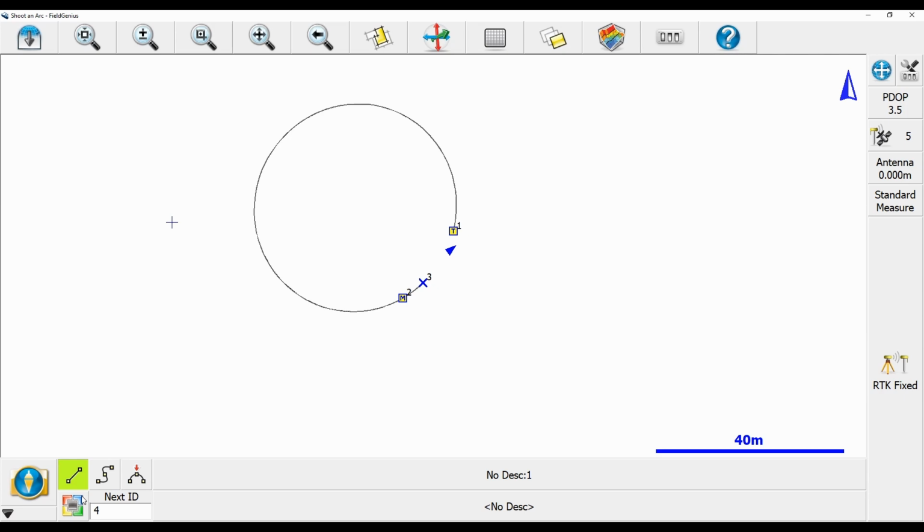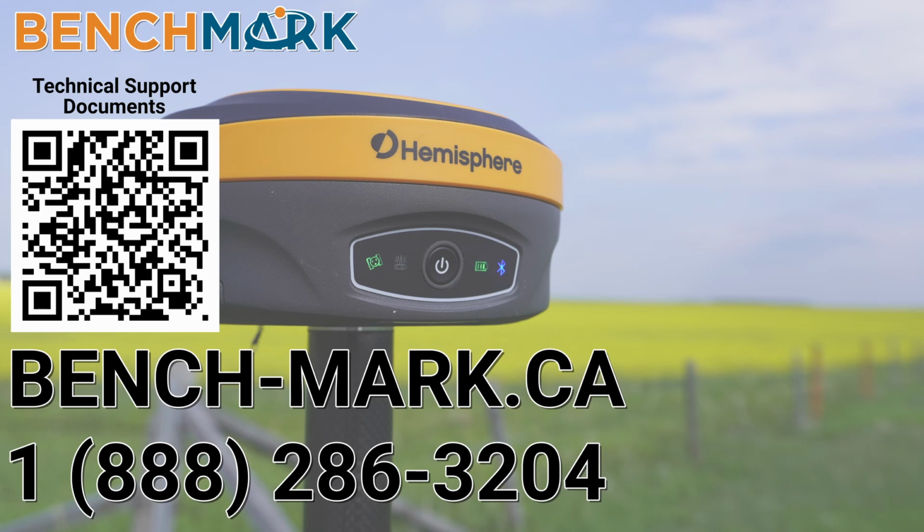But for now, that is everything in today's video. That is how you create a circular arc using 3 measured points from the map screen.